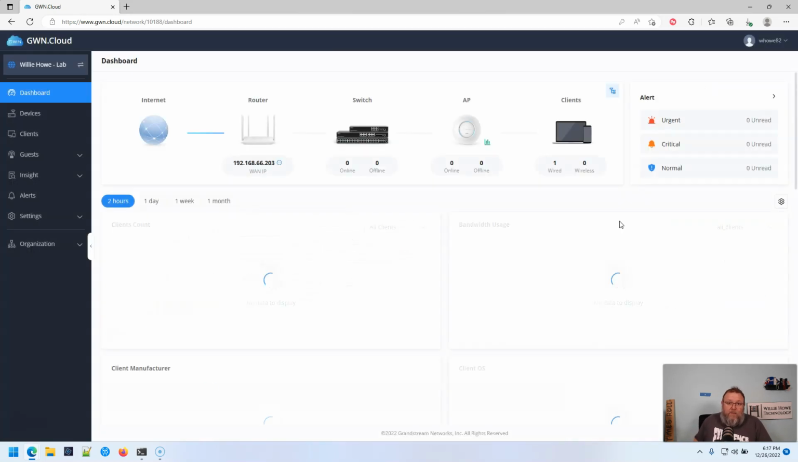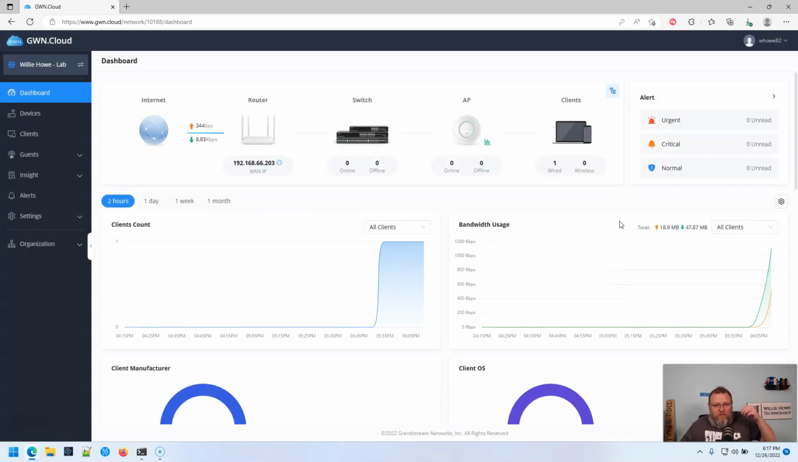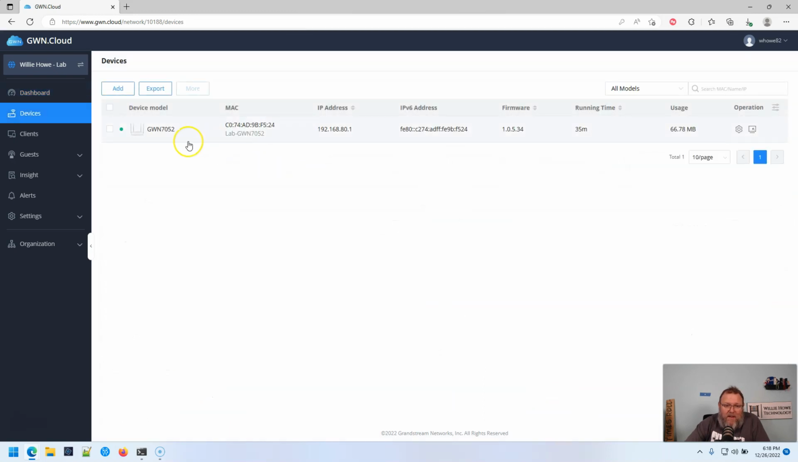So we're going to go ahead and log in, but you can now manage their routers, their switches, and the access points all as a single site, single network. So you'll see right here, as soon as I log in, we've got the Willie Howe lab. And you can see it's got the graphic representation of the GWN 7052, which is what I've got here. So I can click on that. I can then start drilling into it.